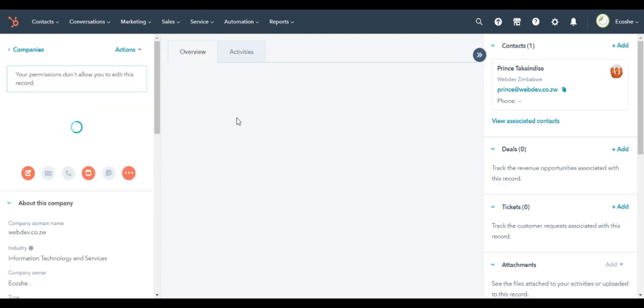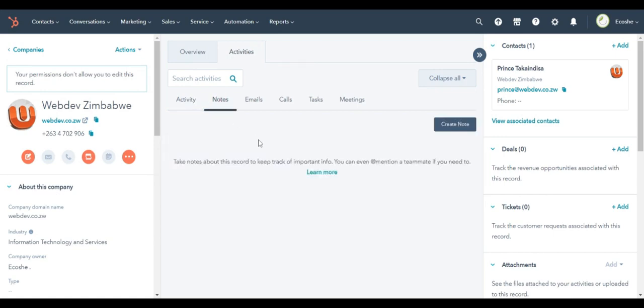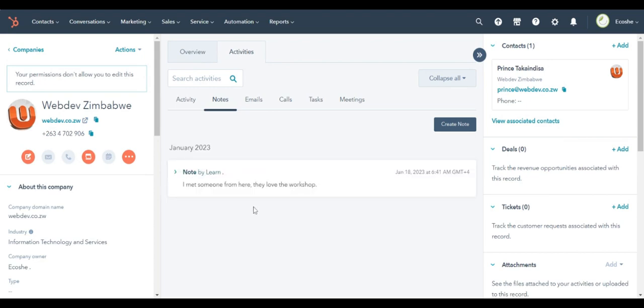You can look at an overview of what's happening with that company, their activities. I think you can actually make notes as a non-owner, because you might be able to help someone and say something like, I met someone from here, they love the workshop. So then the note will be saved, and so whoever does own this will come in and see, oh, okay, that was very nice of you to add that note.